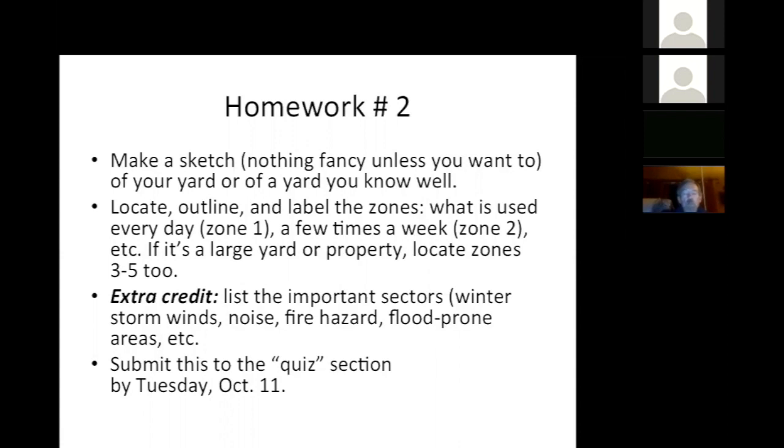So there is a quiz section on the page for this course. And just take a photo or make a scan or just some way of getting your homework number 2, the map of your yard or a friend's yard, in some form, a scan or a photo off your phone or anything like that, whatever the easiest way to get a picture loaded up into the quiz section by Tuesday, so that I have a couple days to take a look at it. I'm going to have a lot of these to go over, so give me a break by not submitting it 10 minutes before class on Thursday, and I'll get you as much feedback as I can.